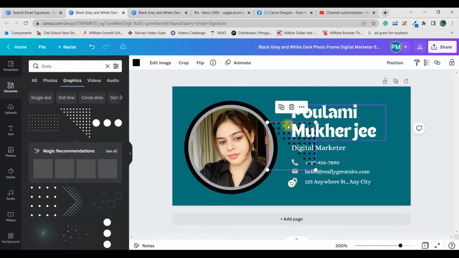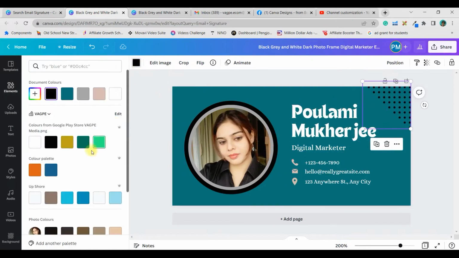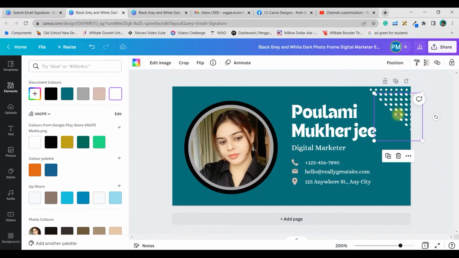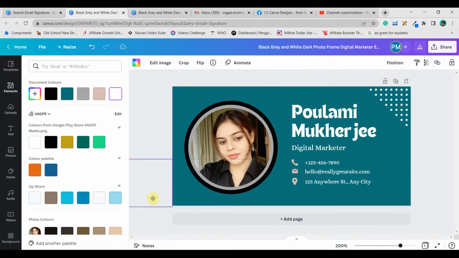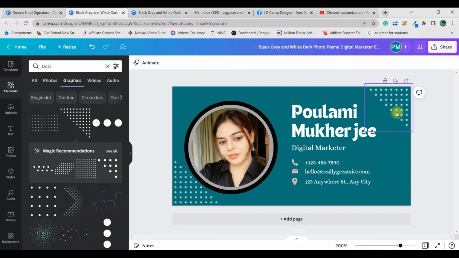So I will take a dot like so and drag it here and change the color from this to white. That's all. And I will simply duplicate it by pressing Ctrl D, flip it vertically and horizontally, and then shift it here. So I'm done with it. If you want a little bit of transparency, you can go to this transparency option and make it a little transparent. Same way, this one also a little more transparent. Okay, so I am done with this template.